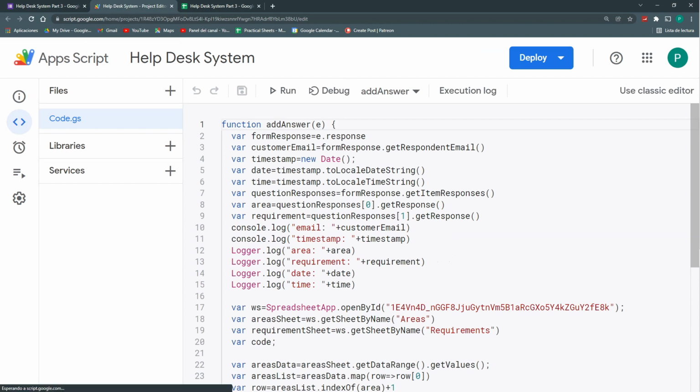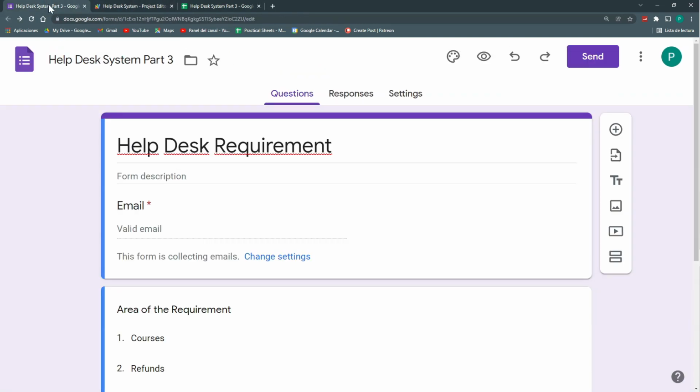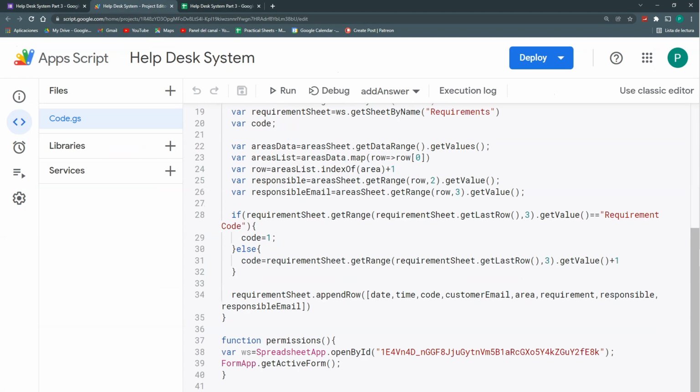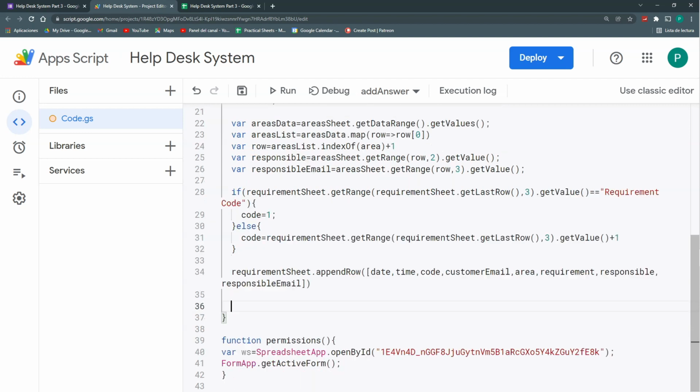and I have my add answer function that is triggered once a form is sent, and it populates all of this. So what I want to do is, once it populates this, then we can send the email. I already have everything. I have my responsible email. I have my variables. So now what I can do is set up the mail. We can set up for now a very simple email, and then we can give it a more professional look with HTML and all that. But for now, I want it just to send the email. I want to go baby steps, and then we can improve it.